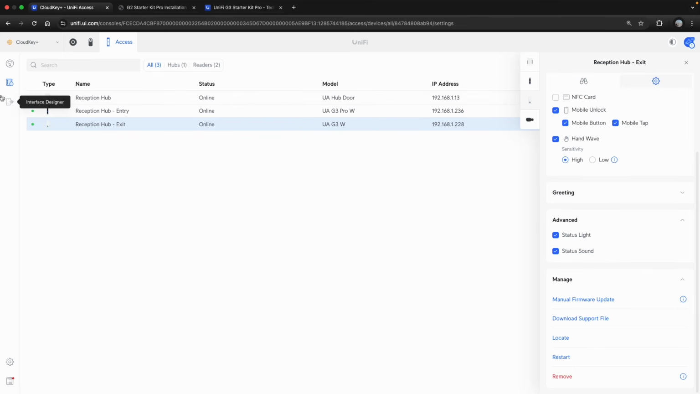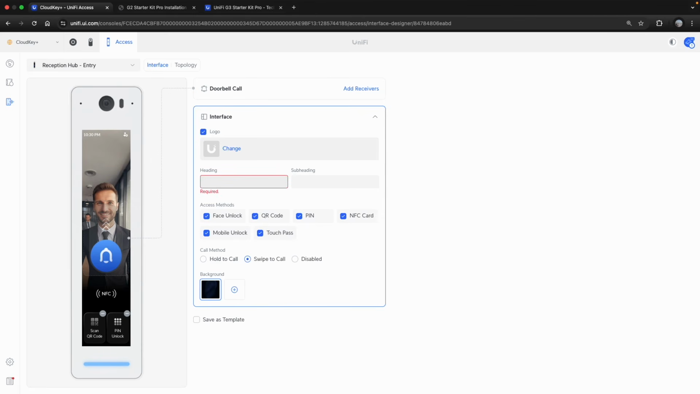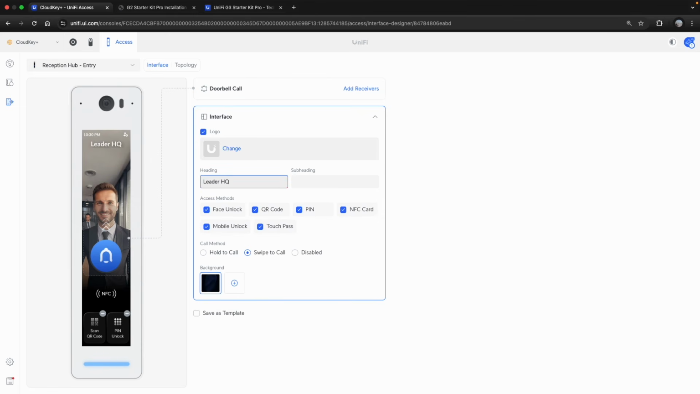Okay, next step is we need to go adjust our interface and our call flows. So if your reader has an interface like this, a screen, then we can configure this as well. So a couple of things we can change. We can change our logo, so that would be the logo displayed on here. We can go change our heading, so we can say this is Leader HQ and welcome, for example. Super easy to do that.